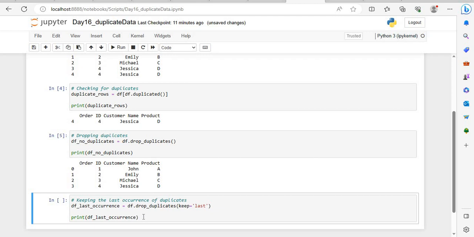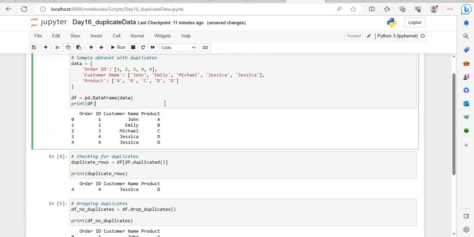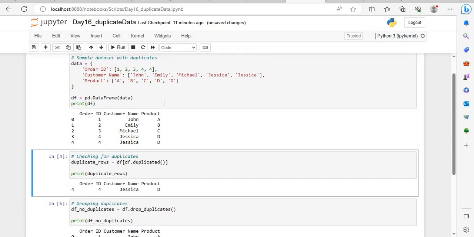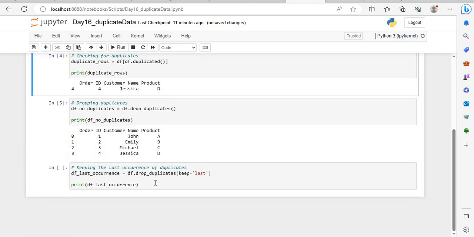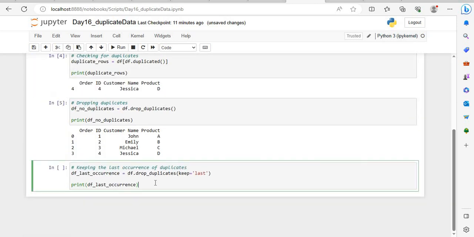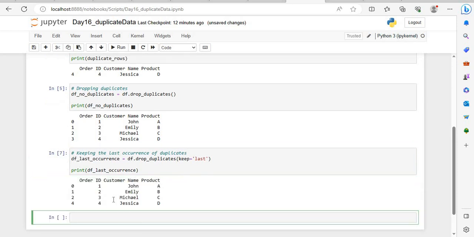Now for example, if the requirement is to keep the last occurrence of the duplicate, let me first run this data frame again, and then I'll come here, and if we need to keep the last one, then we can provide the argument keep='last', and if I run this, it will take the last one.